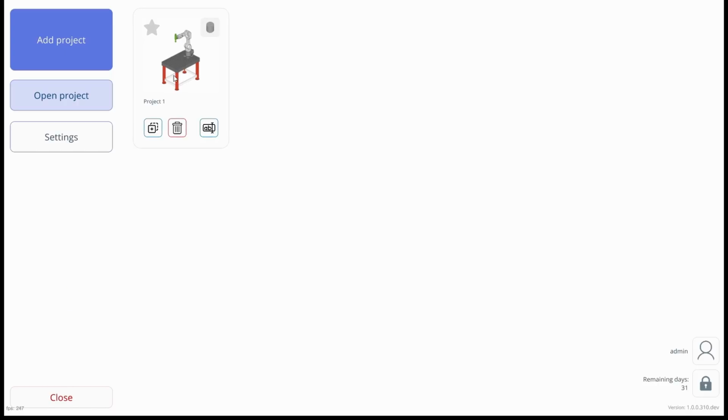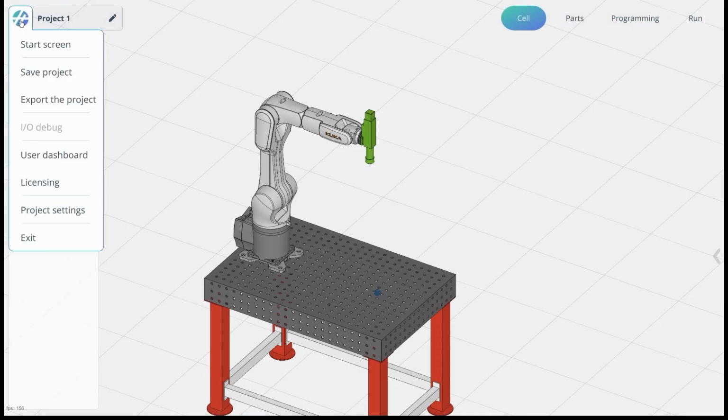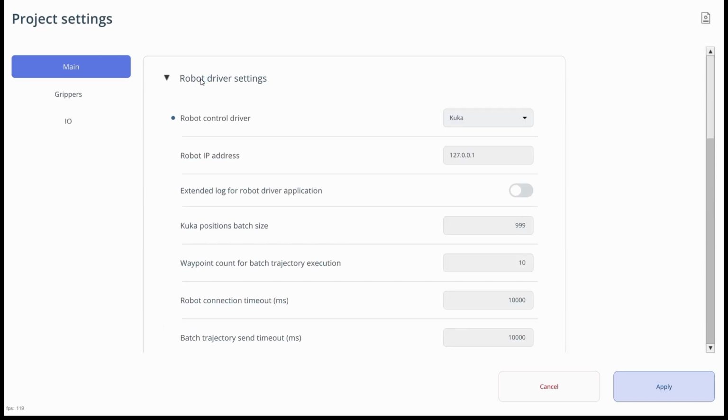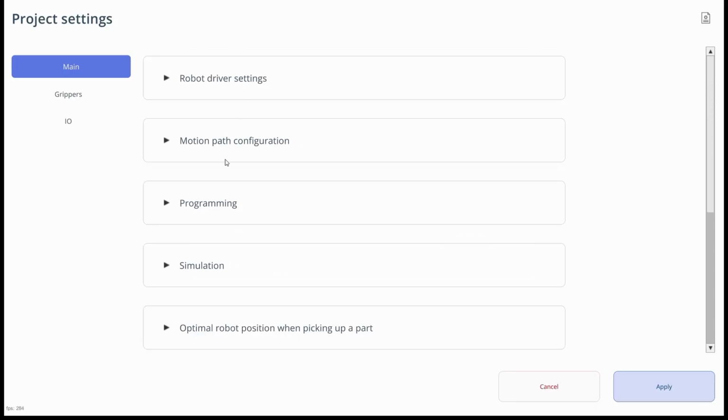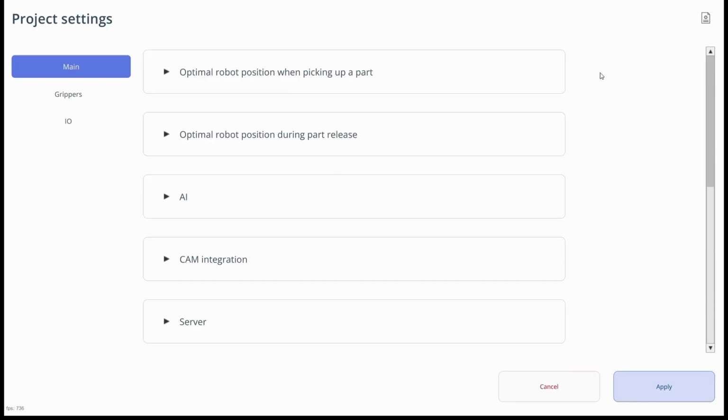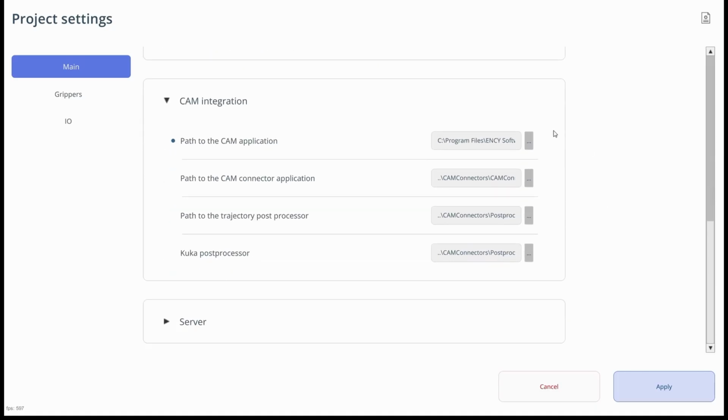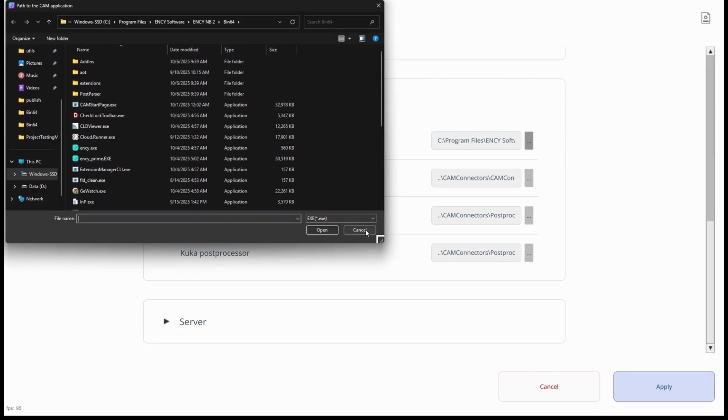Open the project in ENCY Hyper. In Settings, make sure the robot type is set correctly, Kuka in our case. That's important. Also confirm that ENCY Hyper knows where ENCY is installed, because ENCY Hyper will ask ENCY, running in the background, to recalculate toolpaths, update the project, and load it back. ENCY Hyper does this automatically.